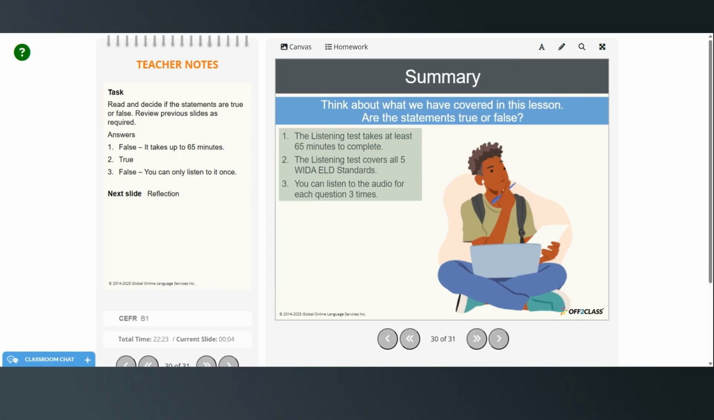So number 1 is false. It takes up to 65 minutes, not at least 65 minutes. Number 2 covers all 5 WIDA ELD standards. That is true. And number 3 is false. You can only listen 1 time.